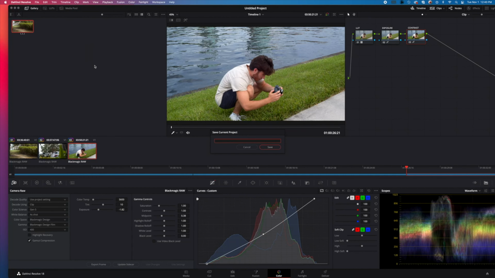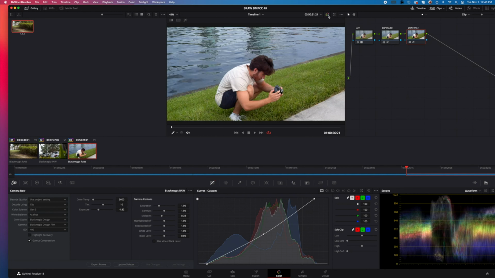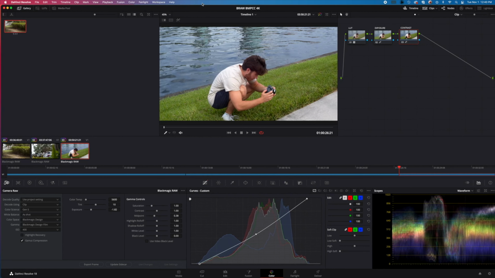Now that is the process. BRAW, BMPCC 4K. That's what you can do with your footage. It shouldn't have to look like this. This is the color grade that you can get from DaVinci Resolve.